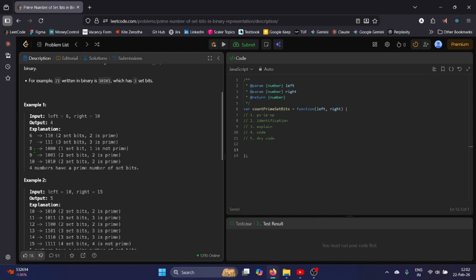Let's take another one, 8, which is also between 6 and 10, and its representation in binary form is 1000. Here there is only one set bit, because 1 appears only one time. And as we know, 1 is not a prime. Next I have 9, which is also between 6 and 10. The representation of 9 is 1001. Here we have two set bits, 1 and 1, and 2 is a prime number.